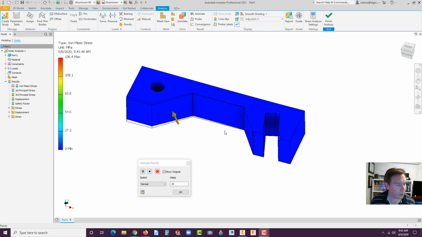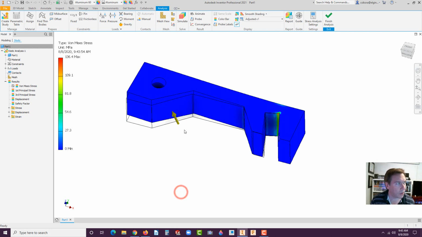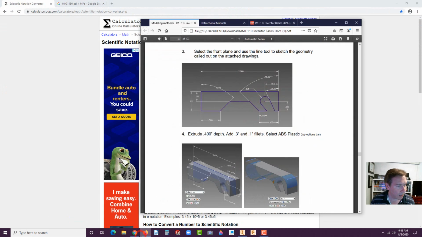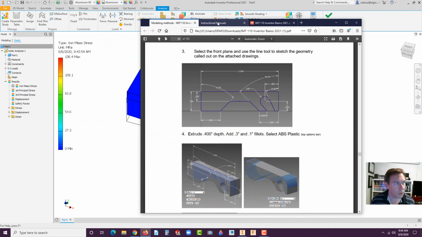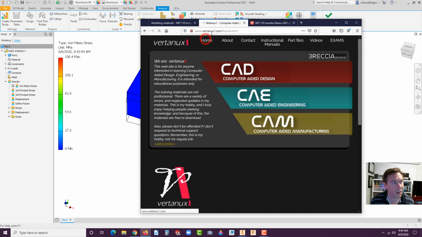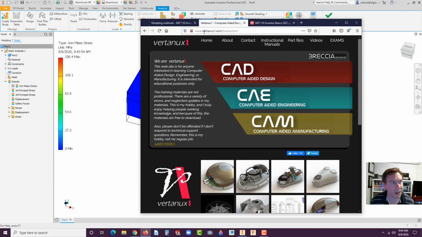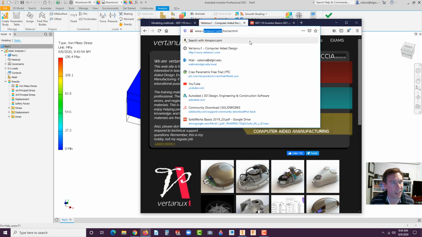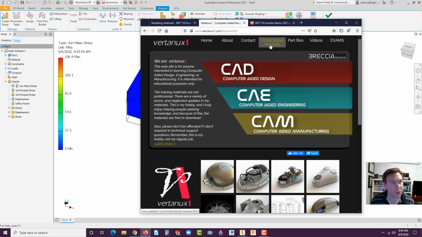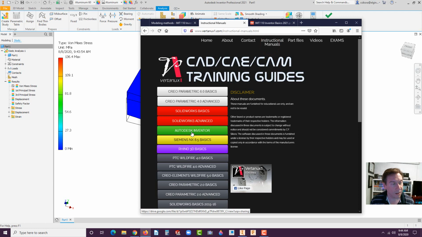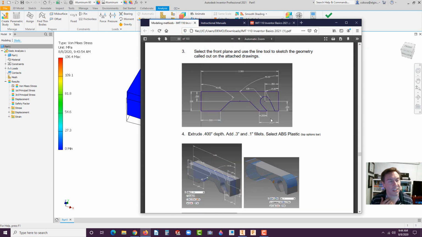This is a bottle opener, and you can see I have it animated. We're going to learn how to do that. And if you're wondering, this is in the training guide. If you go to vertanux1.com, go to instructional manuals, and you'll find the Inventor manual, the green one right there. Bring that up, and then get to page 69.